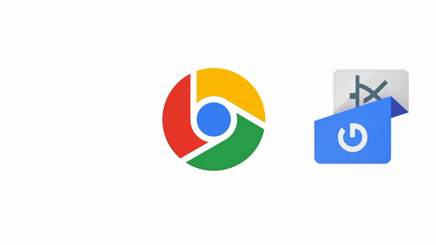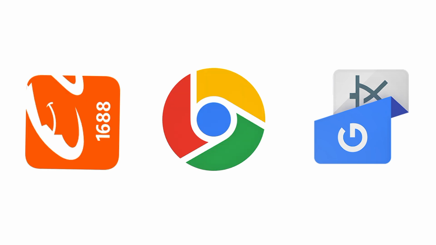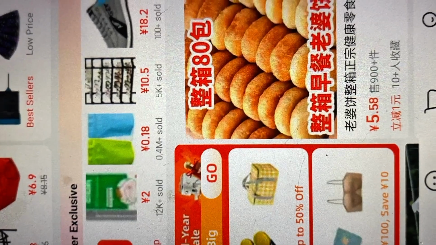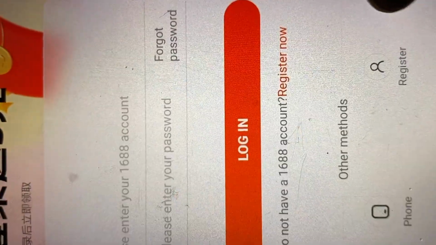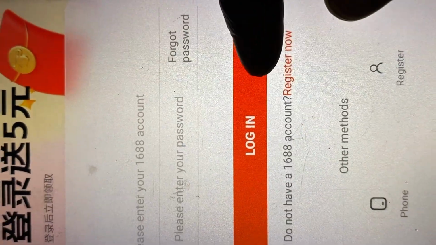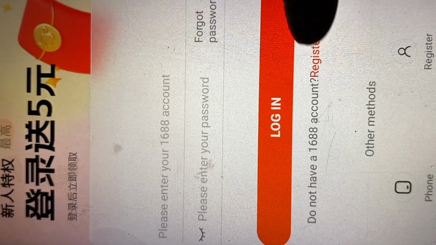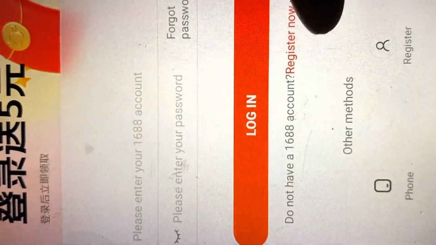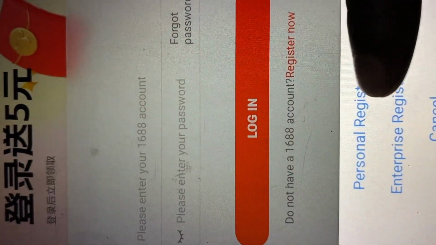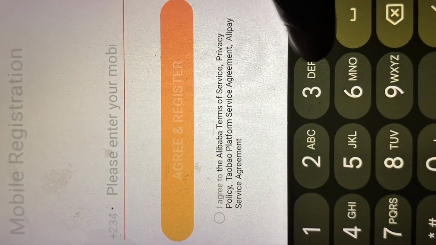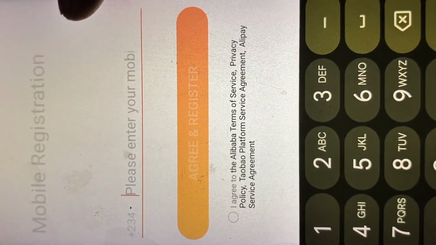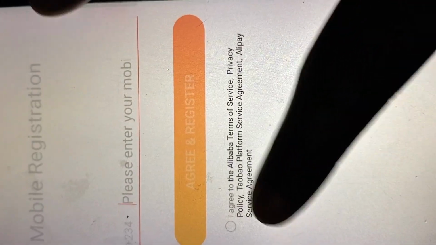So you'll be needing the Google Translator app, the Google Chrome browser, your 1688 app, and of course your data. What you need to do is create an account with 1688.com. You don't actually need to create it from the browser, just create it from the app, because you can also navigate with that access to your Chrome browser. So you just create an account, verify your account, and then you access your account.